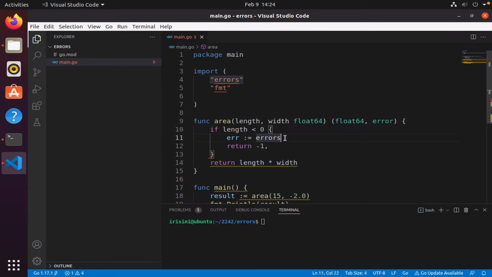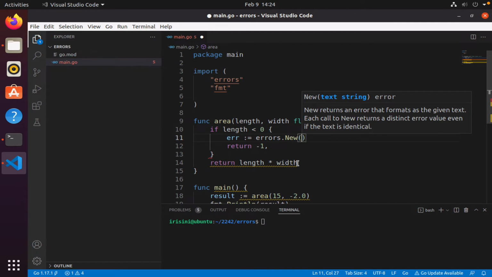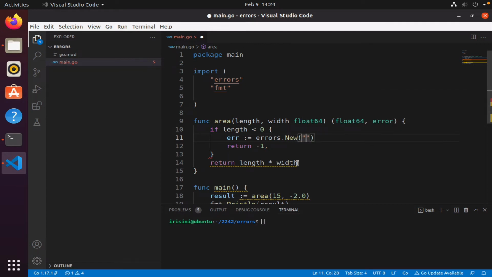So I'm going to say errors, and how do I create an error message? Well, there's a function called New. And all I have to provide to this function is the error message. Length must be, and by the way, when we deal with errors, we use small letters, okay? To begin, small letters. So I prefer a small L for length. So length must be greater than or equal to 0, okay?